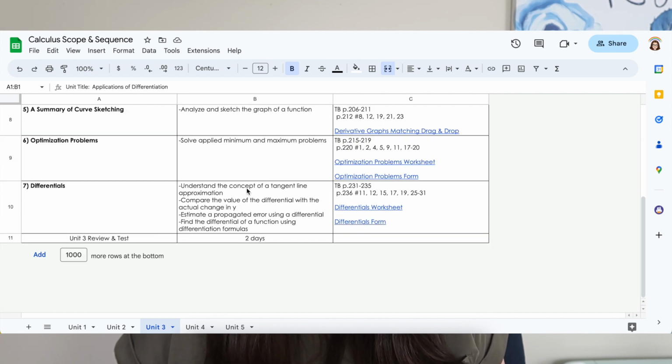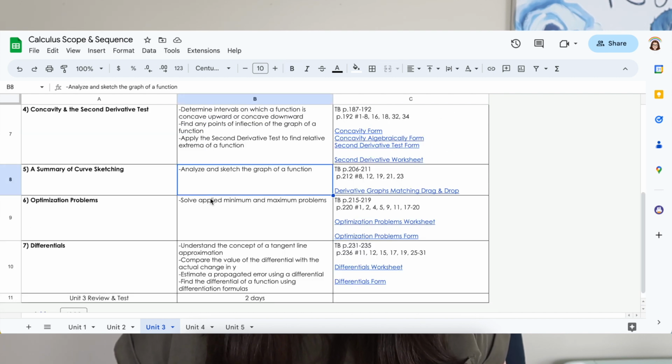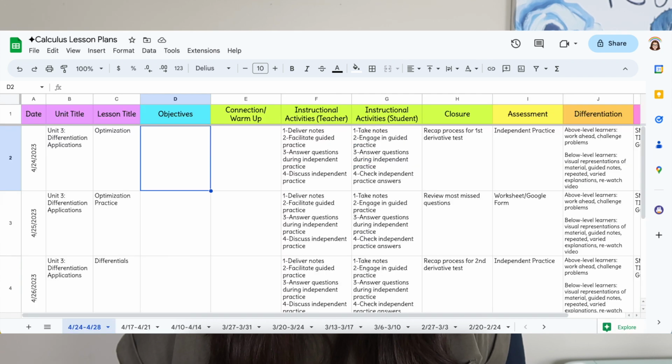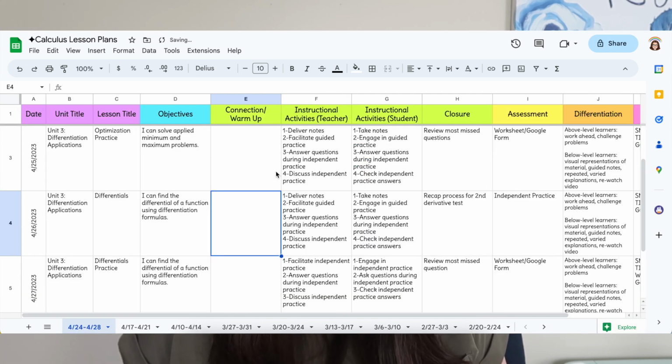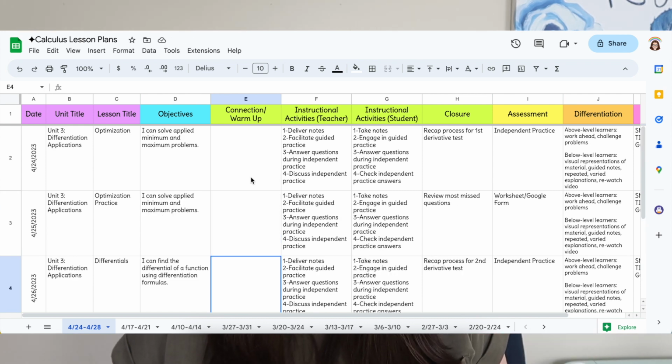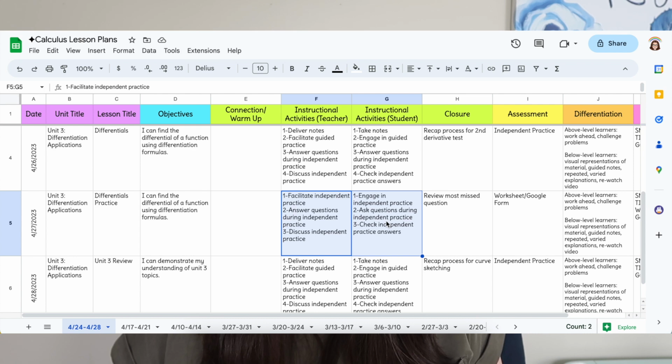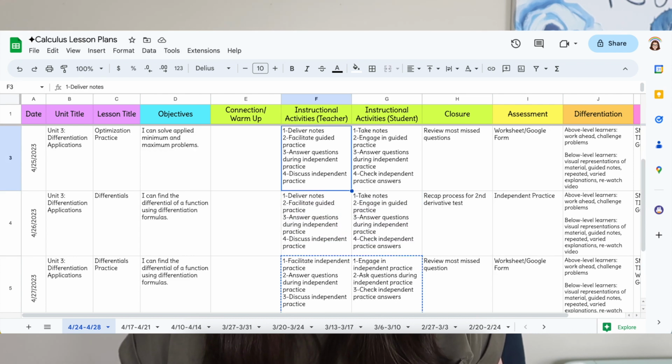So I go to my scope and sequence. Optimization is right here. I'm going to copy down this objective and then I'll add it into here. And then for differentials, I'm going to just choose one of these. I'm actually going to leave the connection part blank again just because I know that I have it set up already. I just don't remember what every individual day looked like. I'm going to just make sure that the activities make sense.